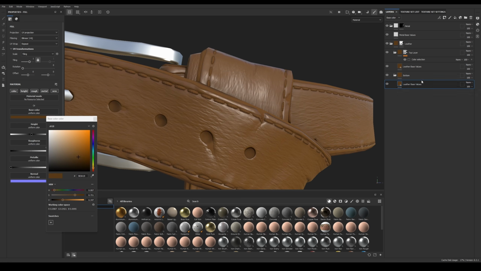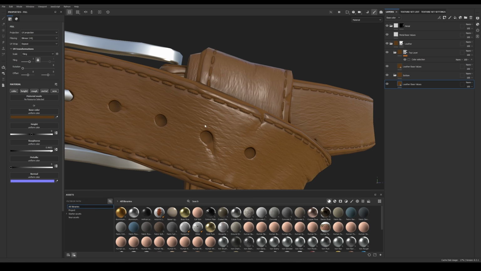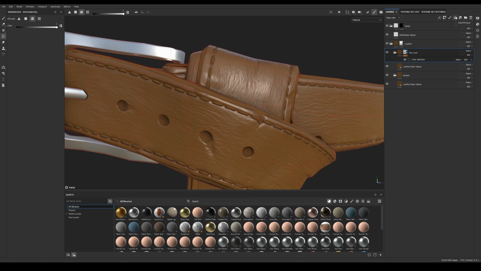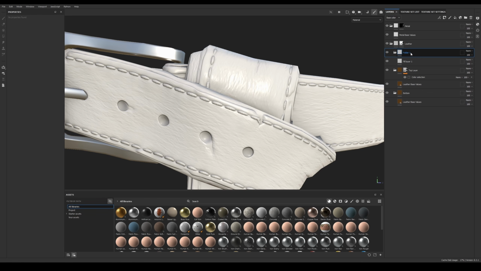One problem is that we also need to adjust the stitches. We want a different value for the stitches as well, so we can do another fill. Let's group that and call this stitches.